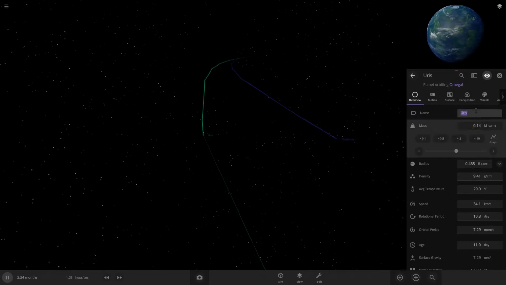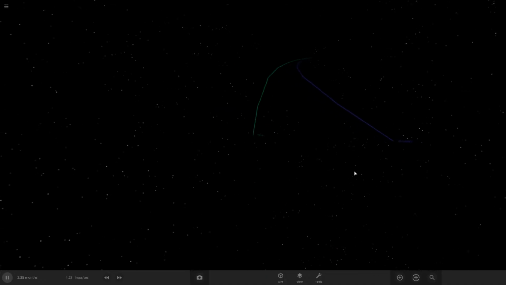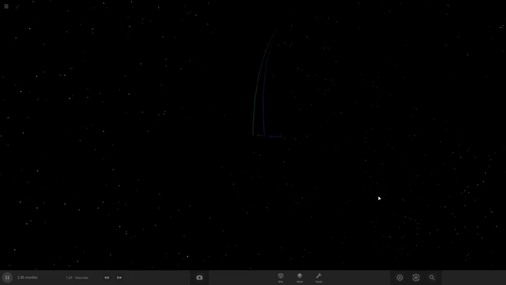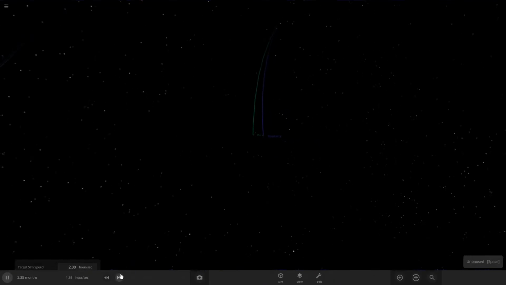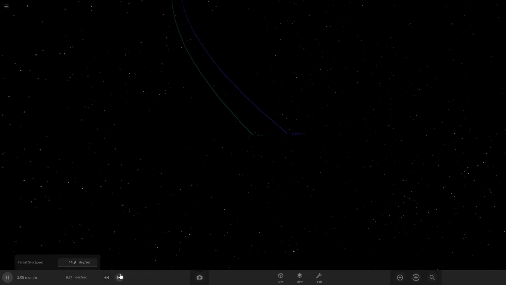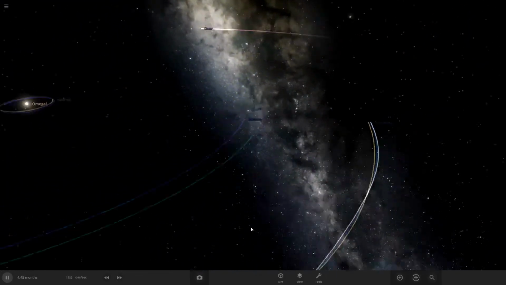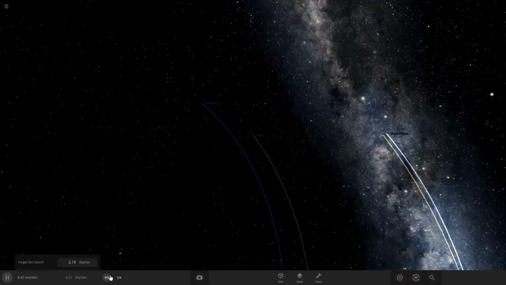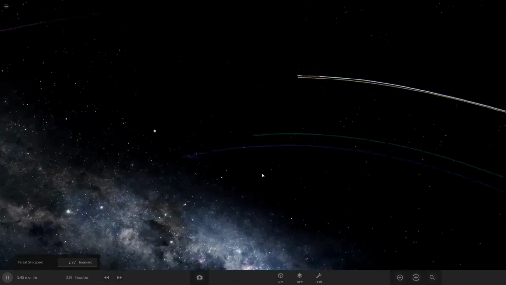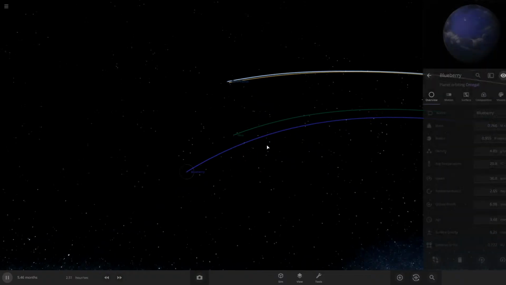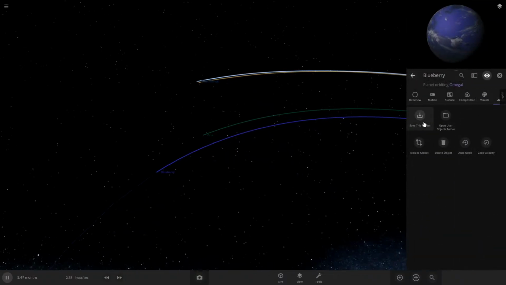Aura. Let's do Aura for this one. Okay, so we got Aura and Blueberry in a binary orbit around each other. Make sure they're still binary. Uh-oh. I think they broke off. This is probably when I shot it with a laser. So let's fix it. If we can save this object and then just reposition it.